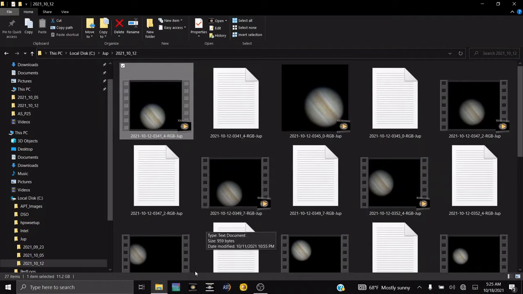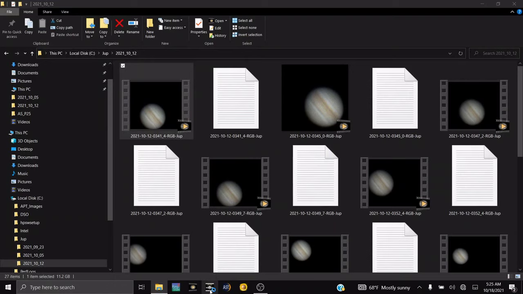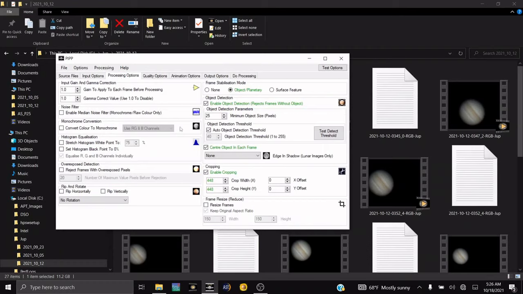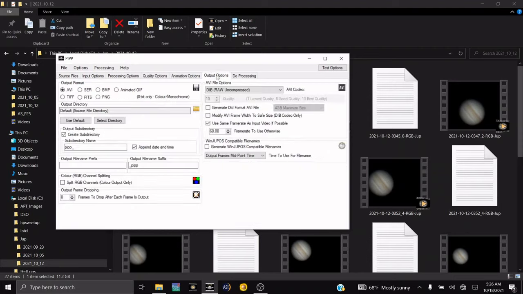So the first software I use is going to be PIP. I'm going to use PIP to stabilize the object and also center it. First thing I'm going to do is click that planetary. That's the only thing I'm going to do there. I'm not going to do anything in that tab. On this tab, all I'm going to do is disable cropping.